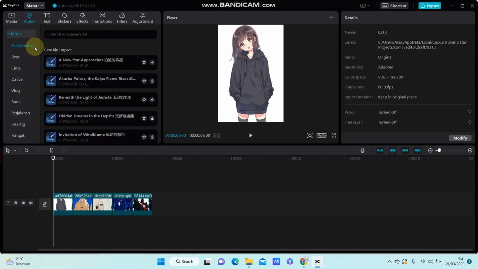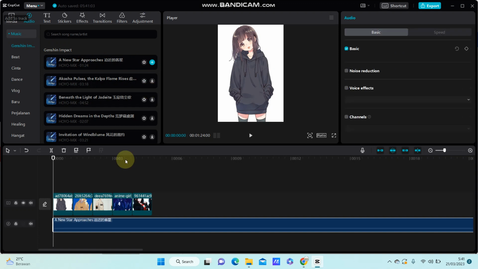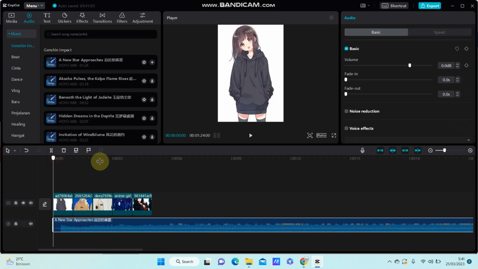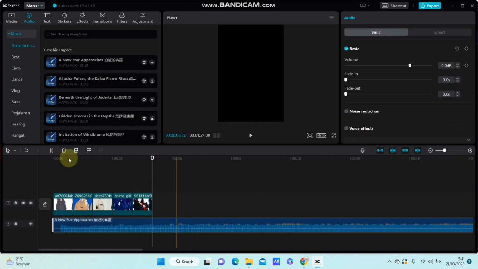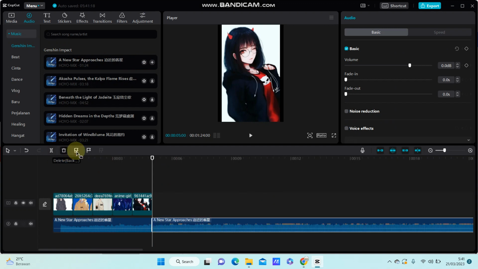Alright, for instance, I'm going to select the music available here. So there are gains and impact. Let's click on add to track, and you can adjust for the duration. Just split and remove unused.